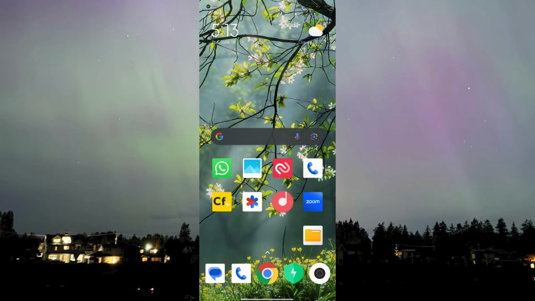This one is very easy. It is about how you can turn on or off your incognito mode on your YouTube app on mobile. So let's head over to our YouTube app.